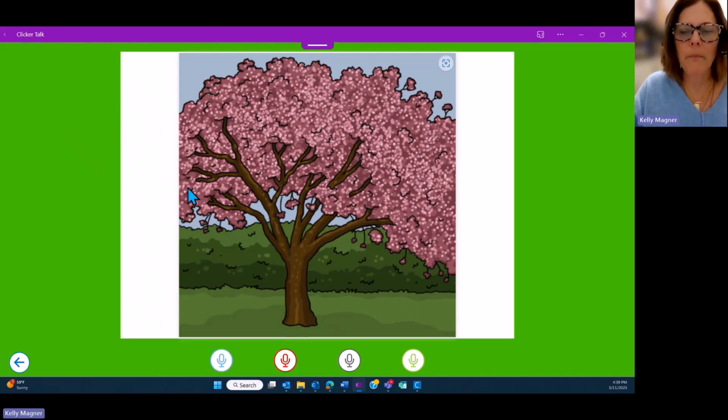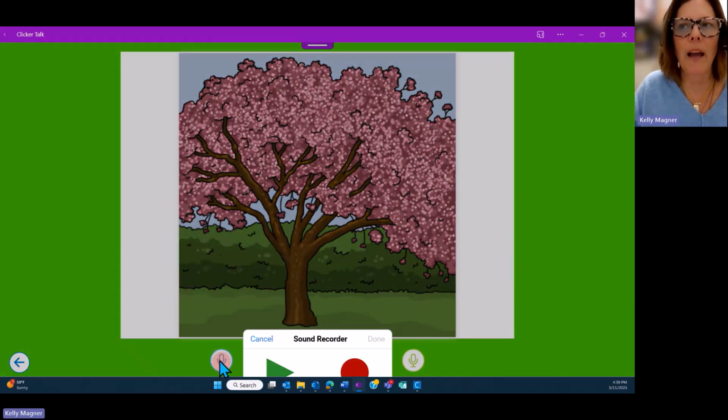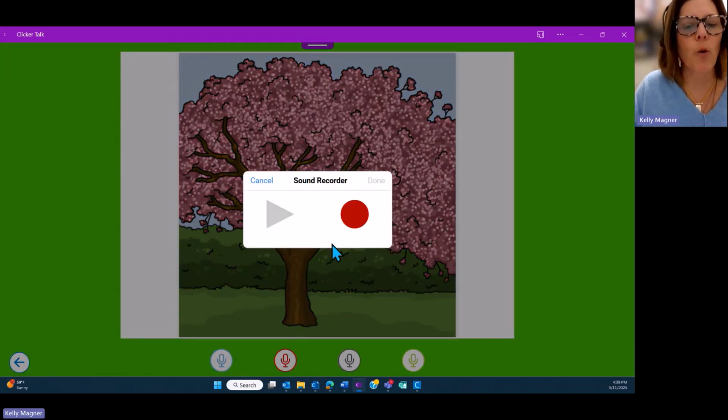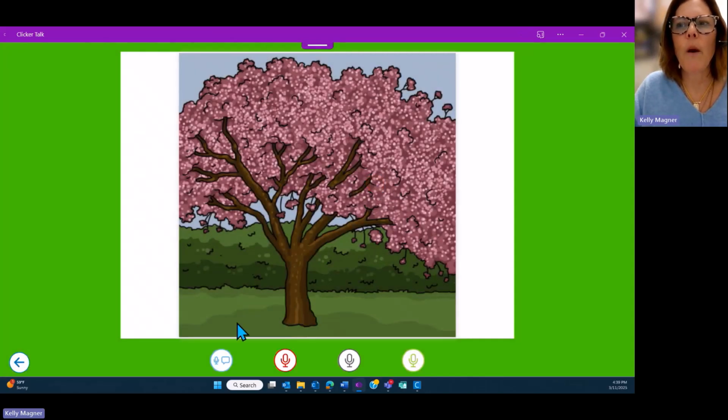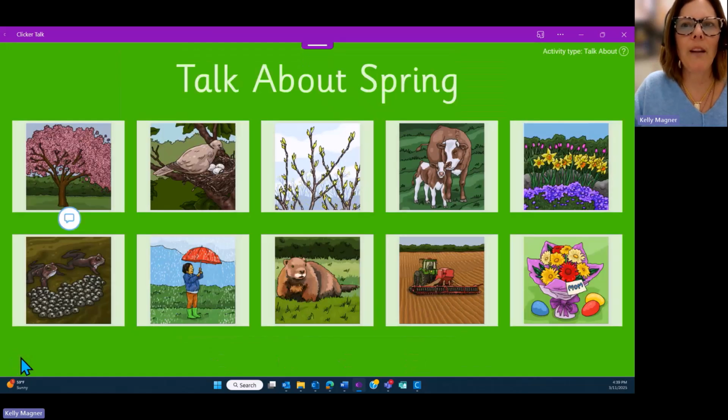To make a recording, students will click on the microphone icon, which opens up our sound recorder window. To start recording, they will click on the red button, and when they are finished, they can click stop and then choose done, where now a speech bubble will appear to signal that a recording has been made. If I go back to the start page, you can see the speech bubble is also here to show where the recording has been stored. Students can now listen back to it as many times as they need.